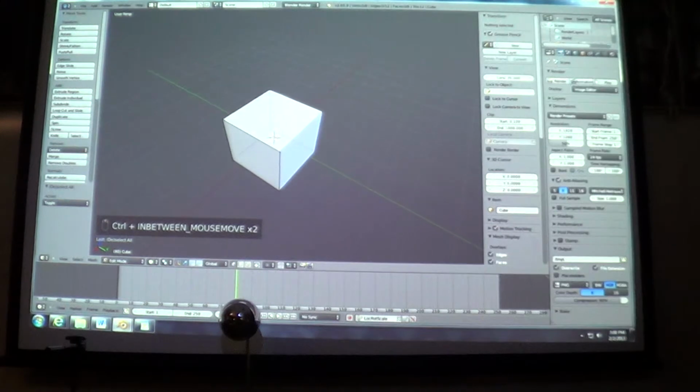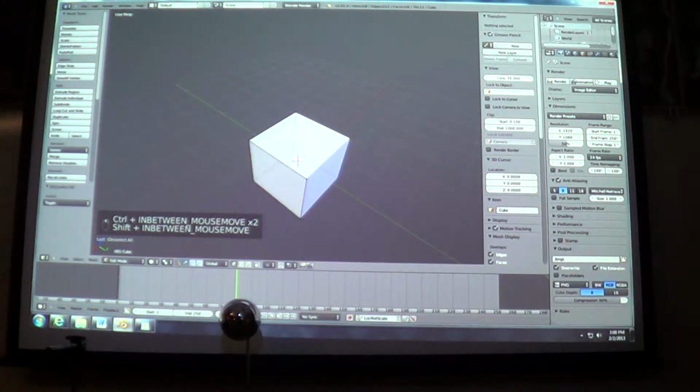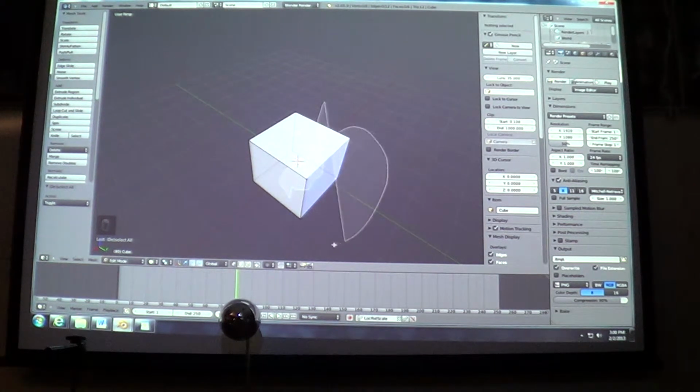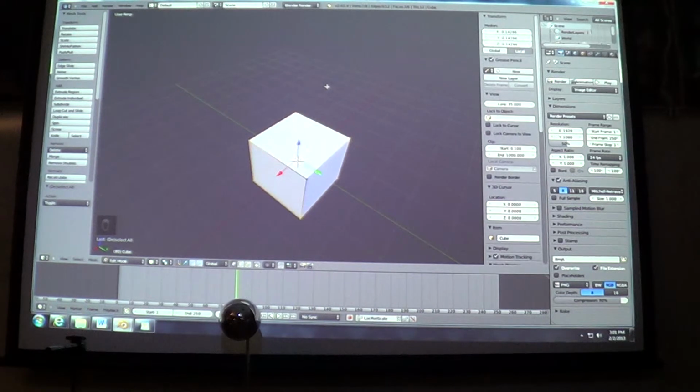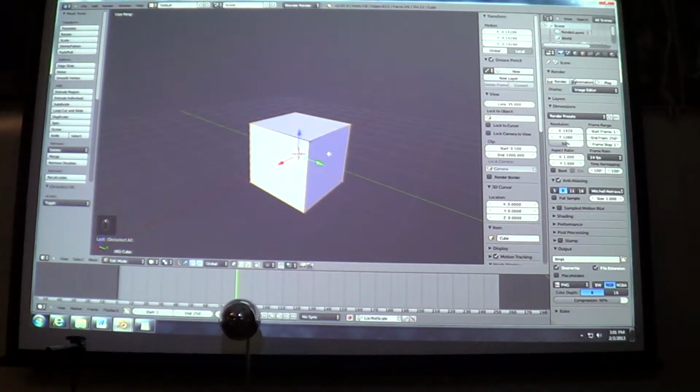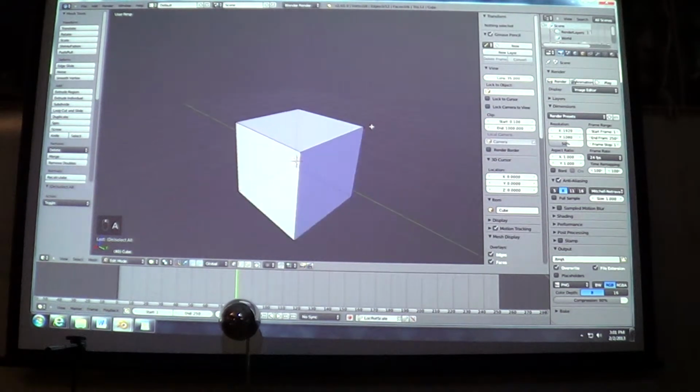Let's do a really awesome lasso technique, which will select everything except this vert. So, wait, I already missed that. No, you have it. Wait, I did it. Hooray! Everything except that one. You can also invert your selection.